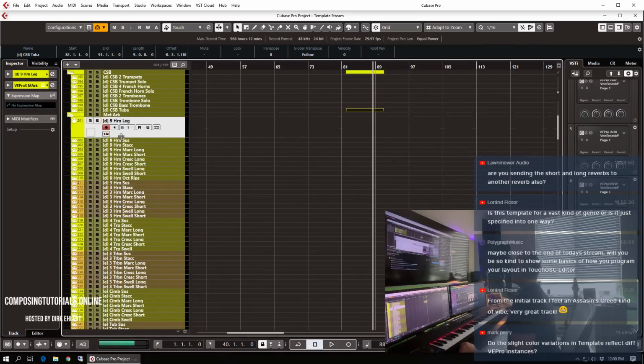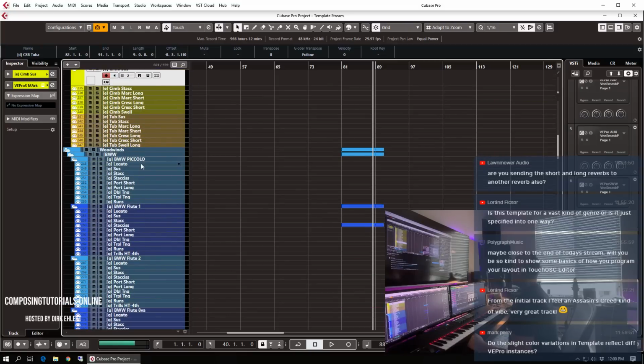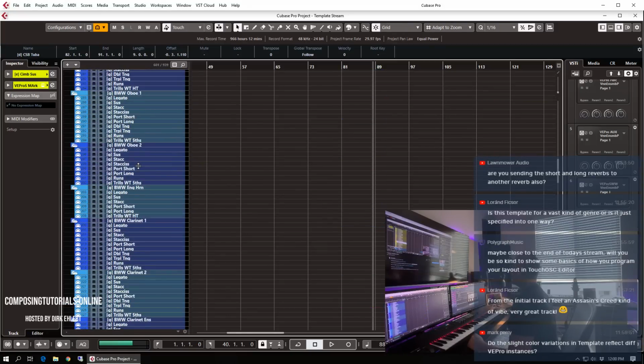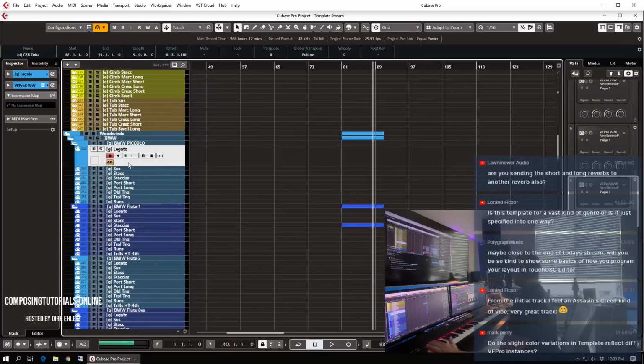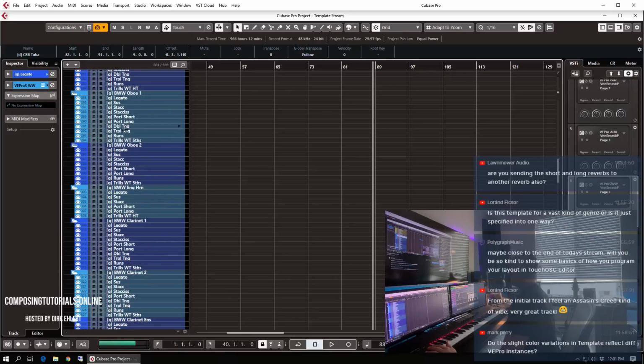So then next one is again Metropolis Ark. And this is just Ark 1 that I have in here. So next would be woodwinds, which is Berlin Woodwinds for me. Flutes. Going all the way down.